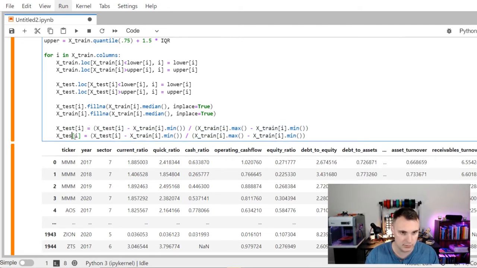Copying that down, now that we've taken care of the test set, we can do the train and just go in here and change this back to train.